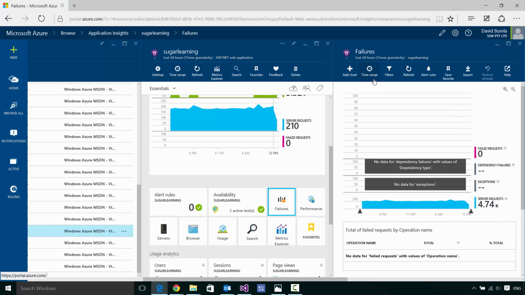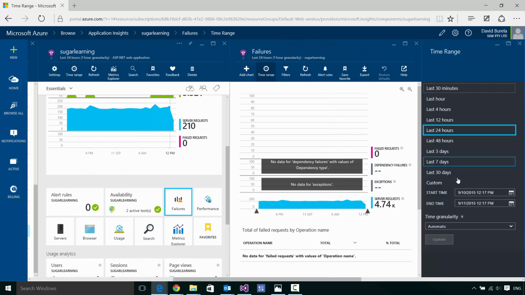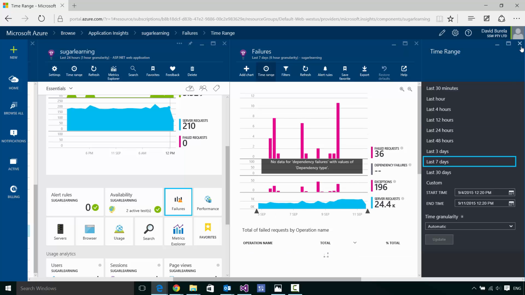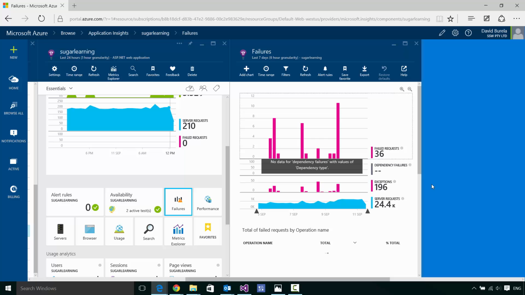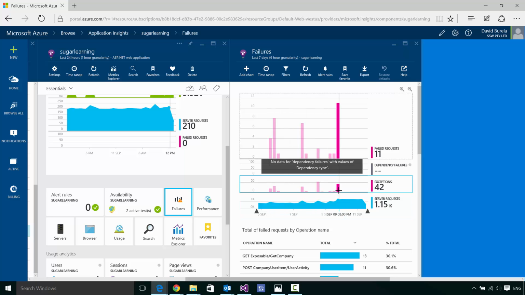But that doesn't make for a good video, so we're going to click time range and we're going to look at the last 7 days. Click update. There we go. So we've had 196 exceptions happen in the last 7 days, but you can see that it looks like they would have been fixed up about here, and we haven't had any more coming through.